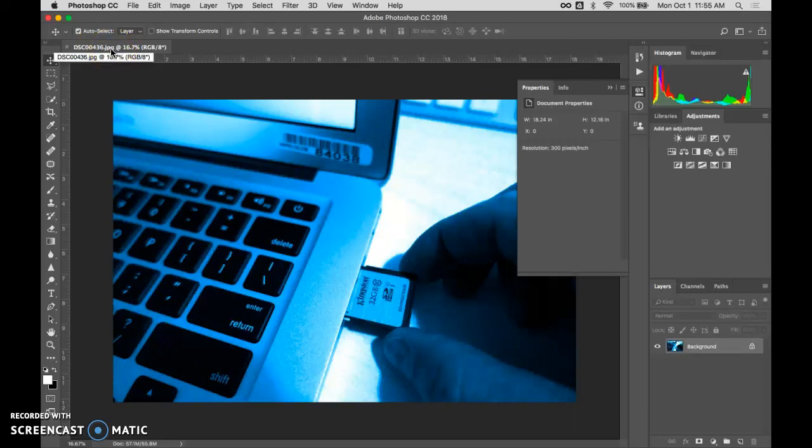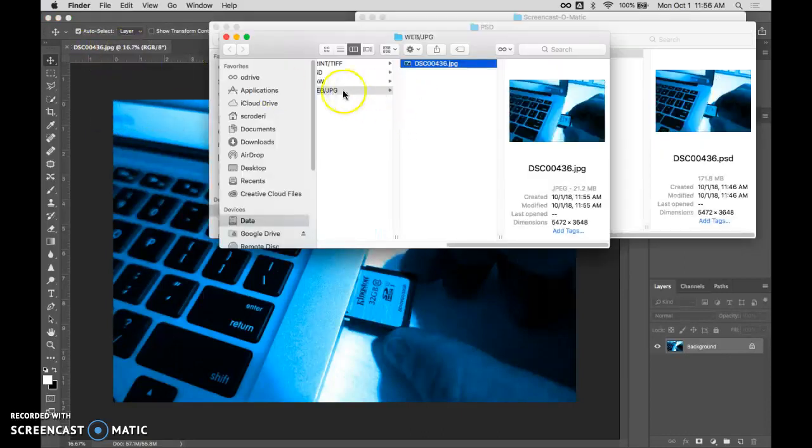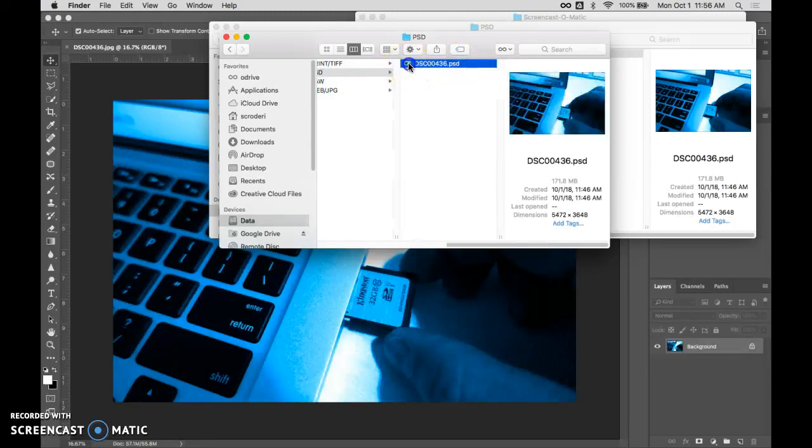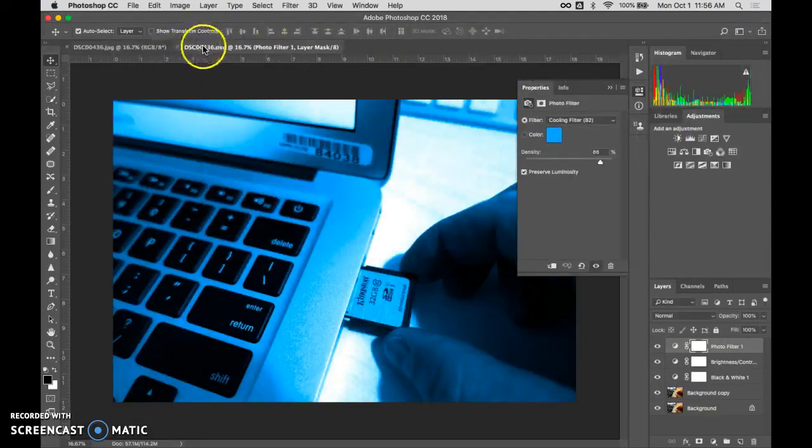Now that tells me that I've now switched from a Photoshop document to a JPEG, so I no longer have the fear of overwriting that Photoshop document. If I went to right click up here and I located that PSD document and I open that, it'll open up as a separate file and maintains all of my layers.